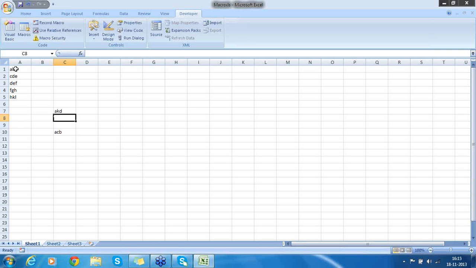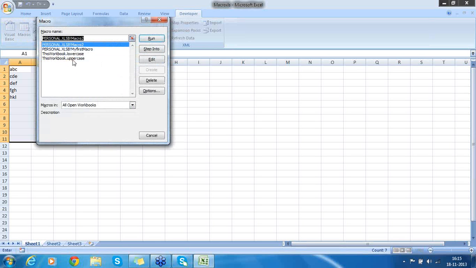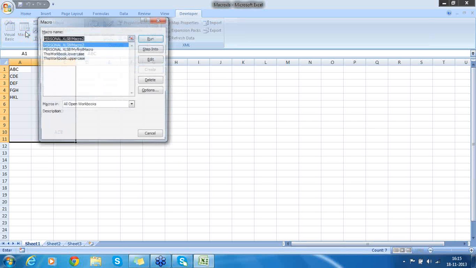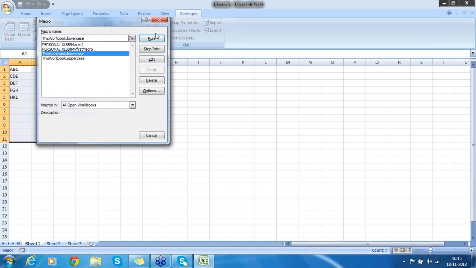What I have to do now is, I don't have to apply any formula to change it to uppercase. I just click on Macro, then this workbook uppercase or this workbook lowercase. So I click on uppercase, run this macro. That's it. You can see now all these letters are changed to uppercase. Just by running the macro, it automatically does the job. I click on Macro, select lowercase, run it.